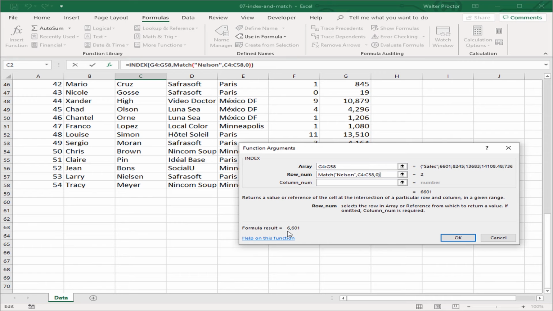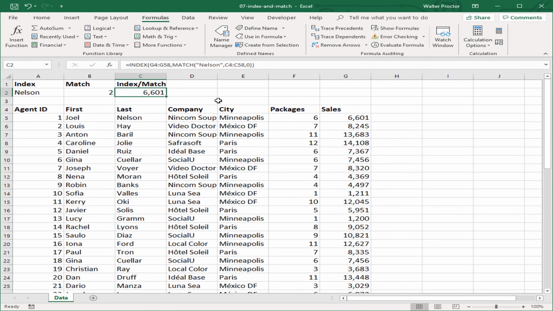and you'll see it returns our formula result. Go ahead and click OK. And you'll see it returns 6,601. This is the value for Nelson in row 5 as it returns that information.